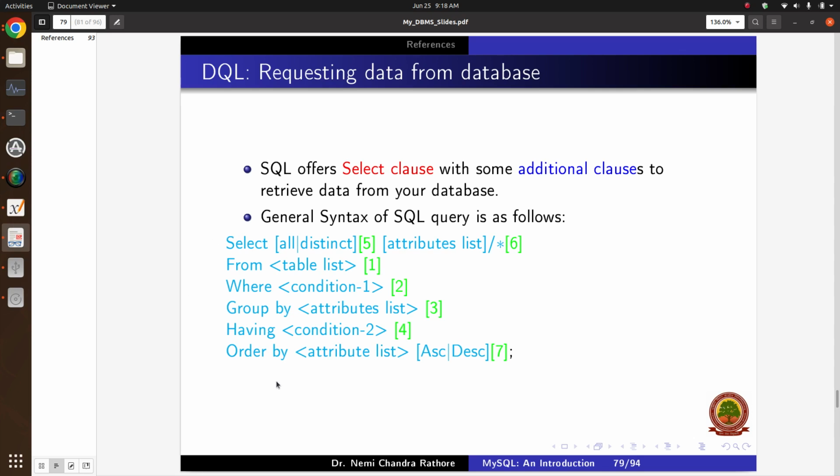You can see in the slide that a syntax has been written, and let's discuss this syntax one by one. First, you have a clause that is called the select clause. The select clause contains the select keyword, then whatever columns you want to choose from the table. The list of those columns should be there. This is the list of attributes.